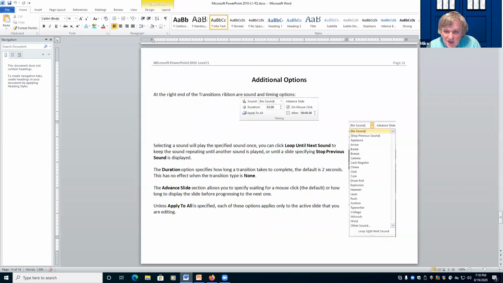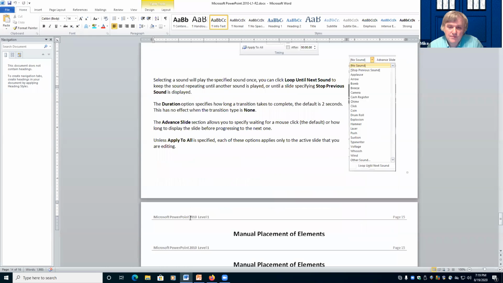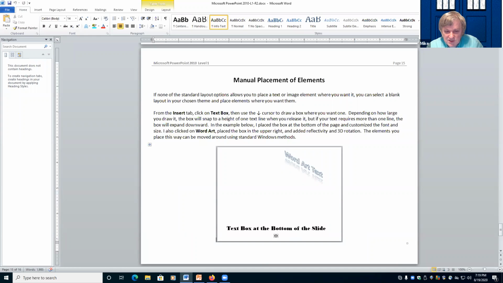Now, additional options. We have sound and timing options, which I can't feasibly demonstrate, but it's there. You can pick from the stock sounds in Windows or record a sound. You can set duration and advance slide either on mouse click or some timing, and you can adjust the slideshow so that it runs automatically if you like, with timing options and things like that. So that's another option, with sound effects and whatnot in your presentation.